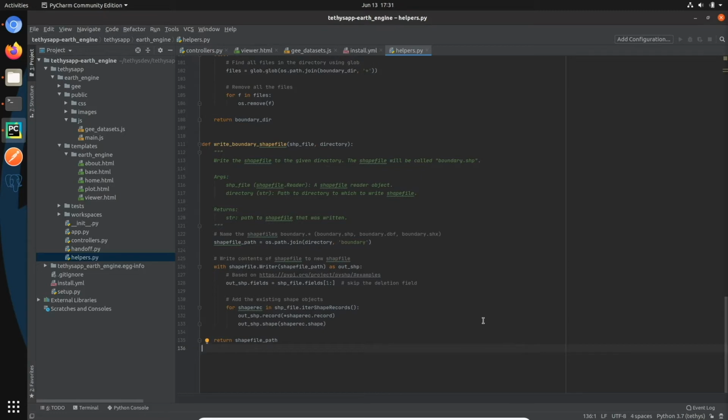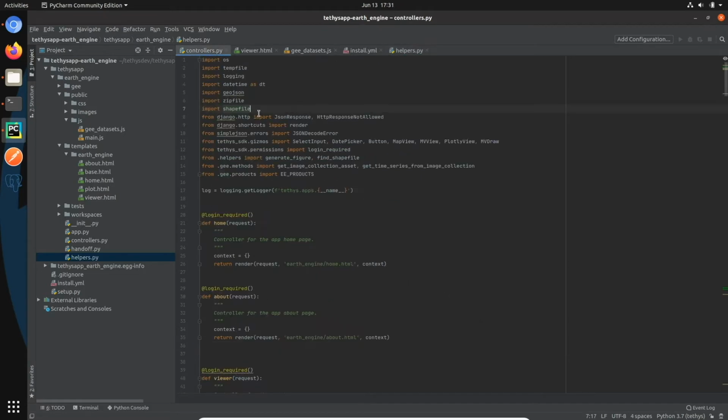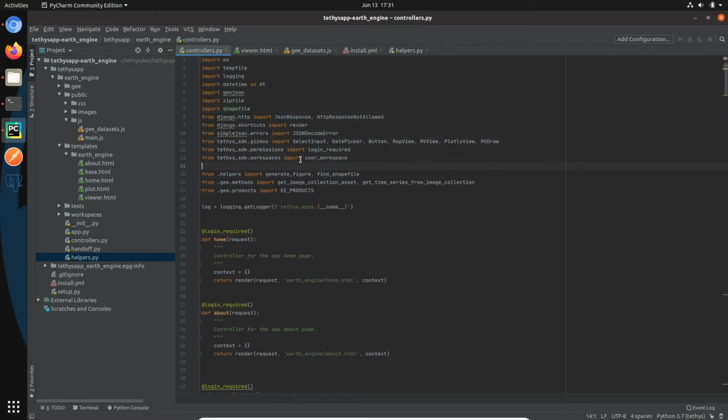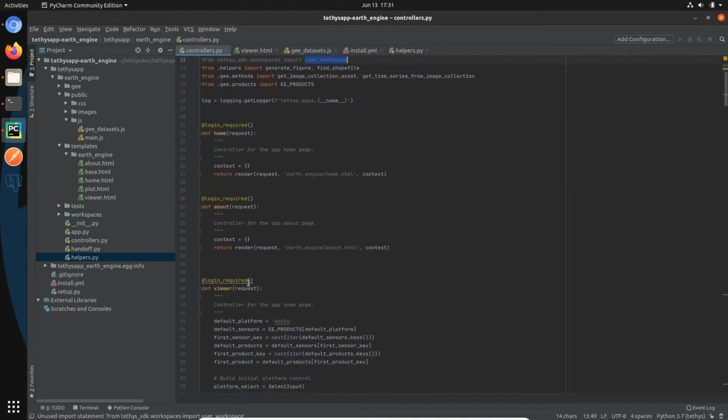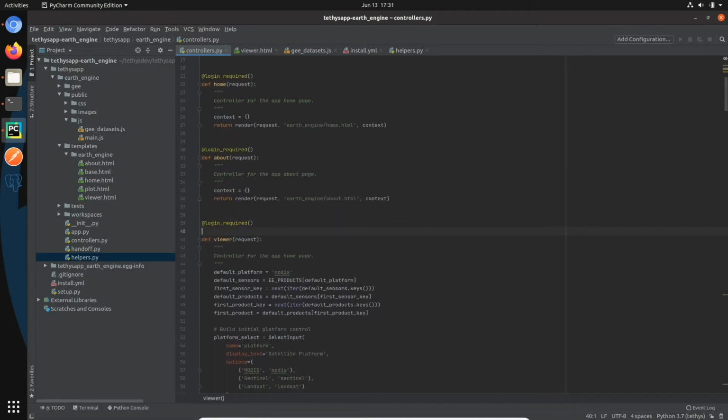With that in place, we're ready to implement the logic in our controllers, and we'll need to import a new Tethys SDK, the Workspaces user workspace object. Okay, and what this is, is a decorator for your controllers. And how you use it is you put it at the beginning of your definition for your controller, like so. And it will actually add the workspace object as a new argument. So you just add a new argument to the controller.